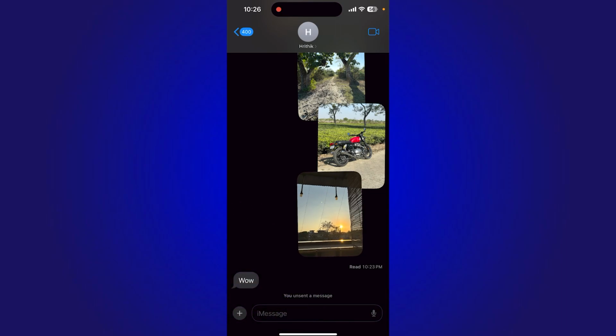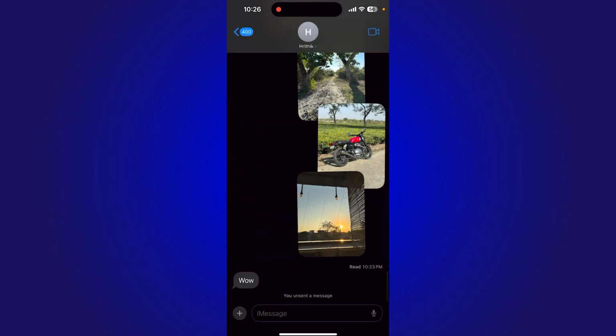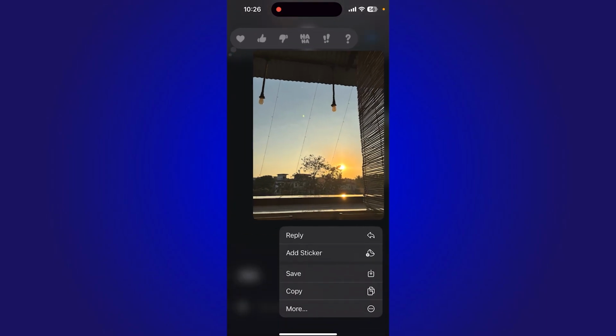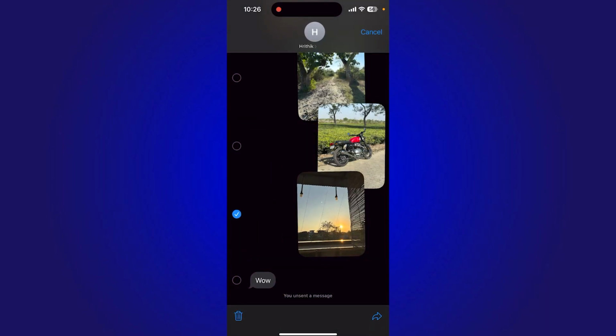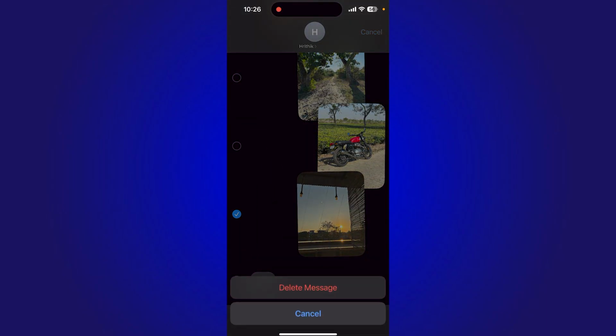So in order to delete this, you just need to hold it. You just need to hold it once, and from here just click more, and from here just click the delete option.